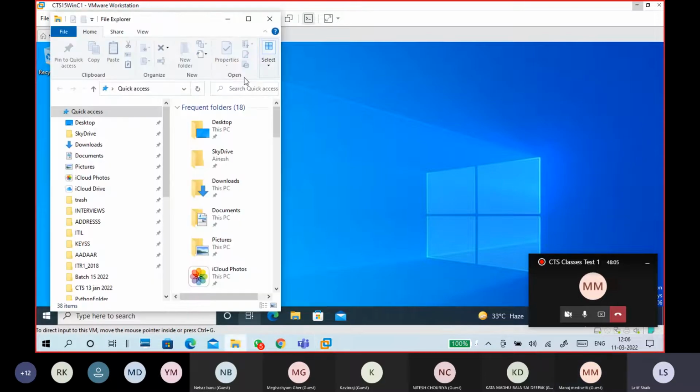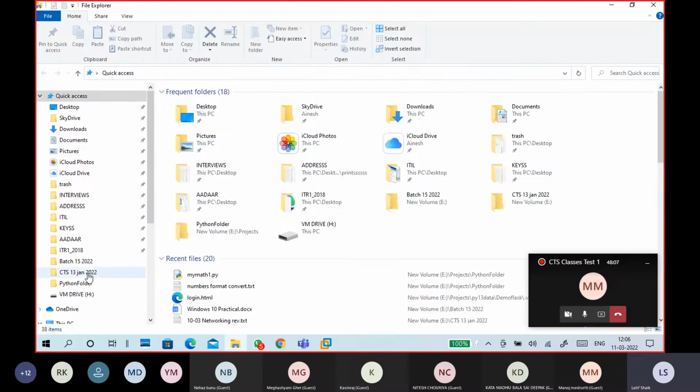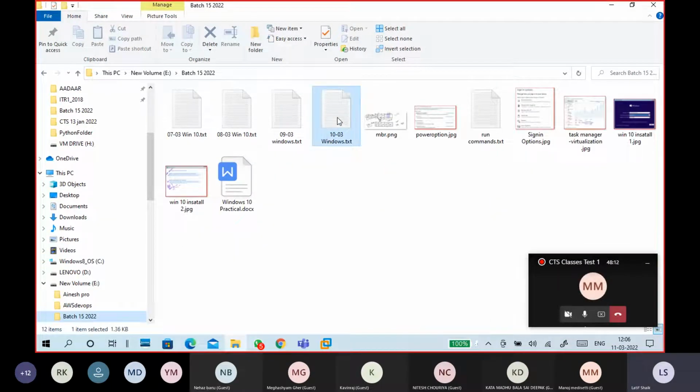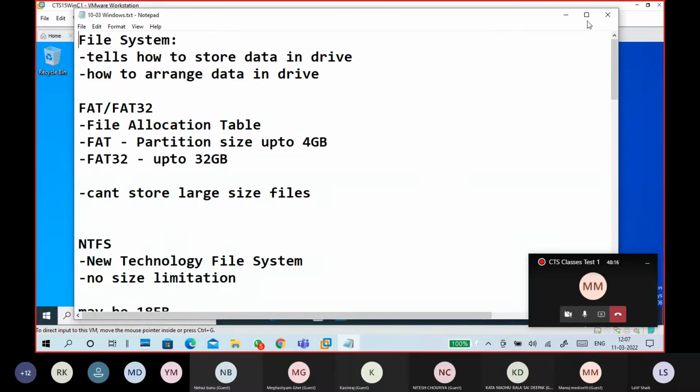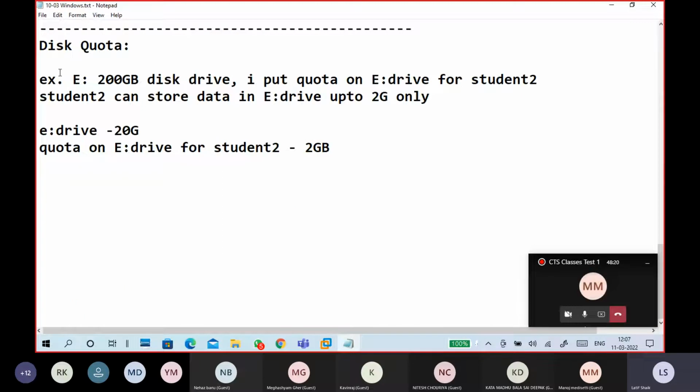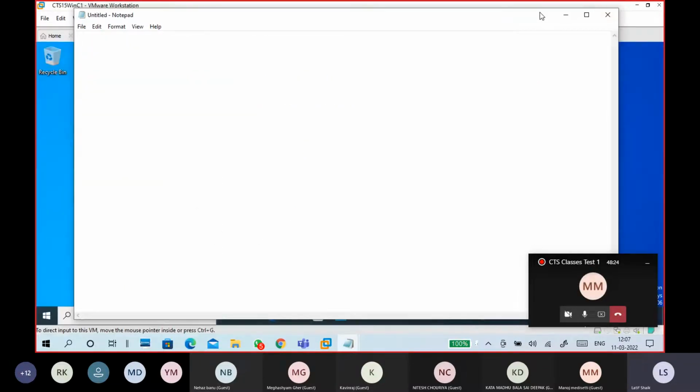So this is one shot covering multiple things in one single shot. Here I tried to explain how to share the folder, and here is how to troubleshoot and other things.